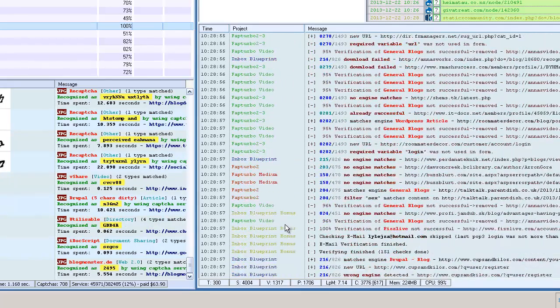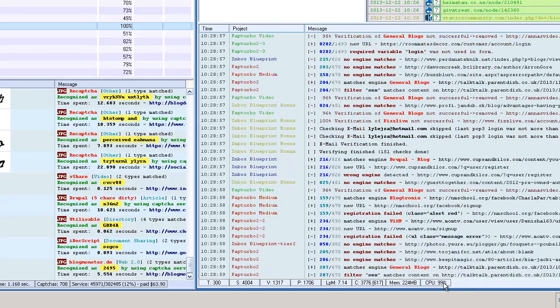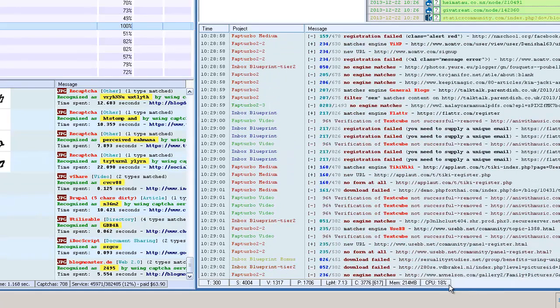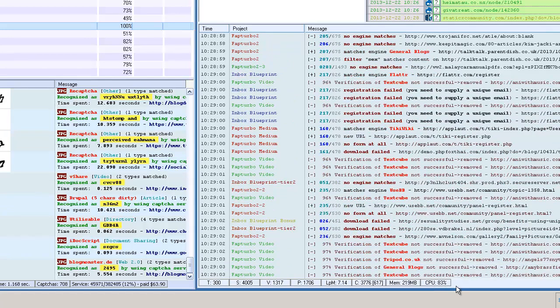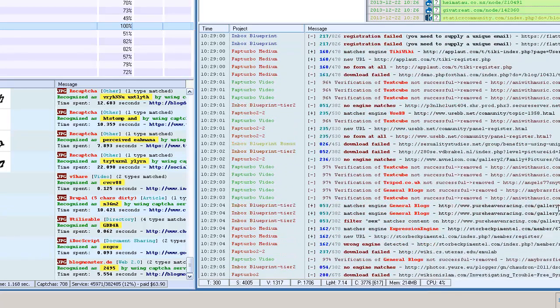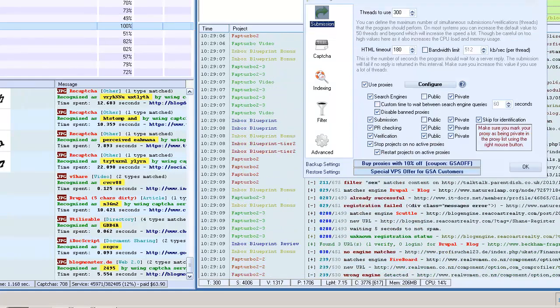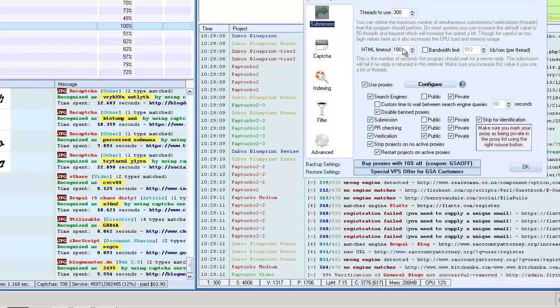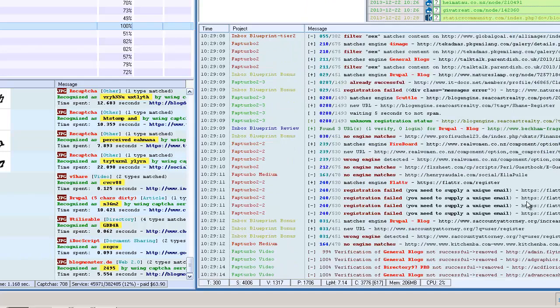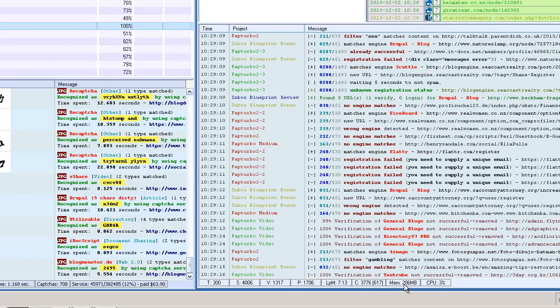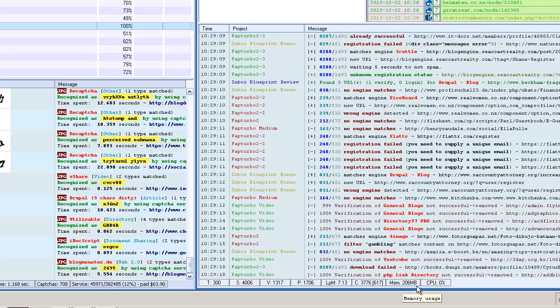So you want to keep an eye on the CPU. See, it's running at 99% for a second, but then it goes down to 87, 18, 12. It's not pegged there, right? If it was just pegged there on an ongoing basis, you'd want to go down here into options and change your threads. Remember, we set them at 300 to begin with, right? So that's one thing you want to keep an eye out for. If you have limited memory, you want to keep an eye on your memory too.